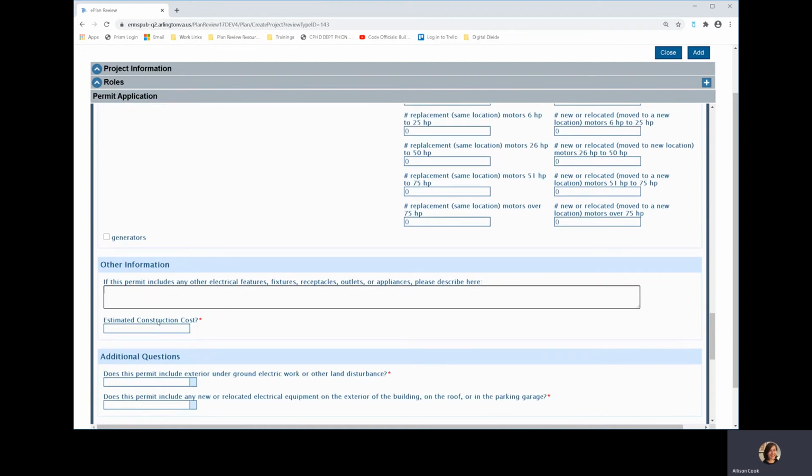Once you reach the other information fields, a text box for other electrical features, fixtures, receptacles, outlets, or other appliances will need to be filled out only if there are other items that were not already accounted for in the rest of the application above. Otherwise, please leave this option blank.